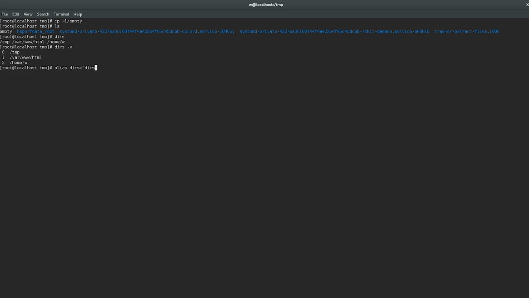The alias command is really handy because it lets you alias one command to another. So now when you run dirs, it'll automatically be replaced by dirs -v, and it'll give me the numbers, and it will mean that I have to type even less, which is great.